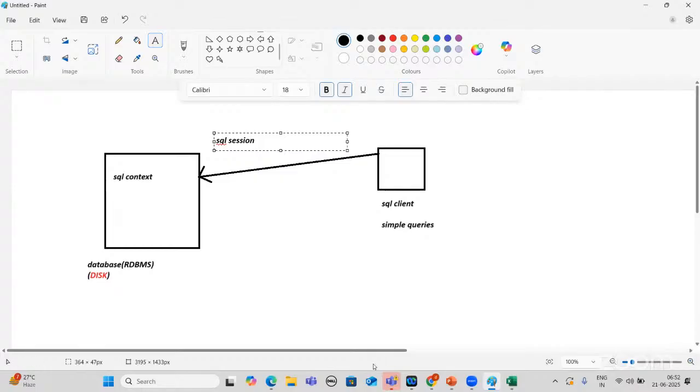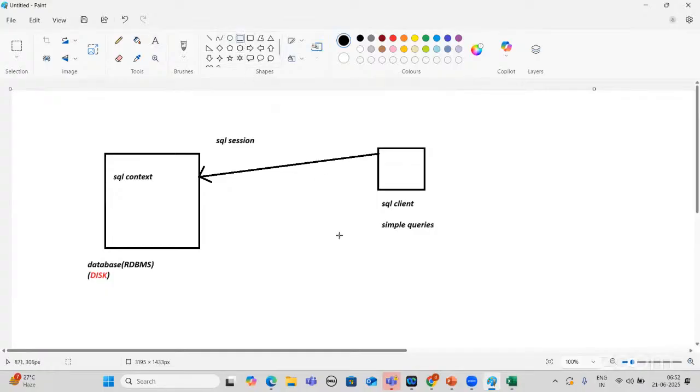Now we need to send the data from the context to the client. I'm just querying select count star from a table. So where is the table? The table is on the disk. So from disk to client, what do we need to do? We need to send the data. So for that, we are taking one block. This would be the data.